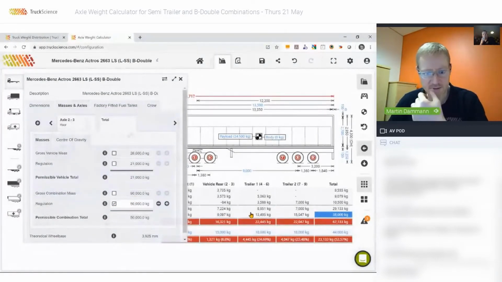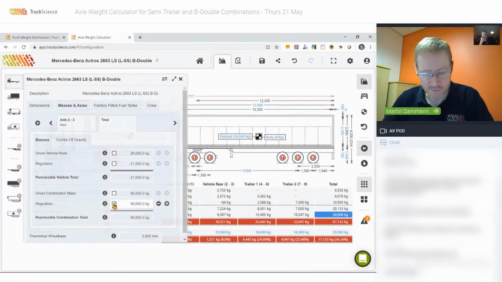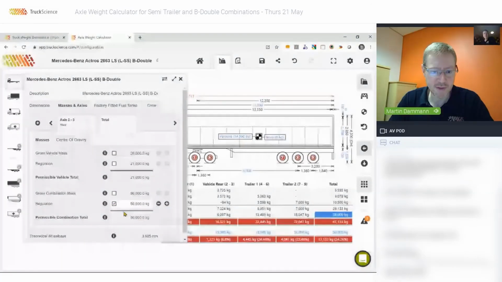And that will then, see, there we go, and that applies that. The same applies to the individual axles. All the regulation limits can be changed. But ideally, we do obviously want to cater for it properly and have the regulation as an option in the drop-down.